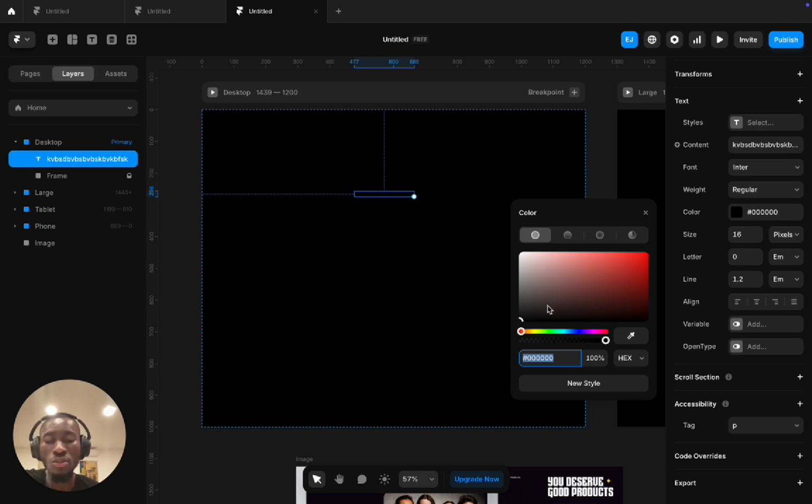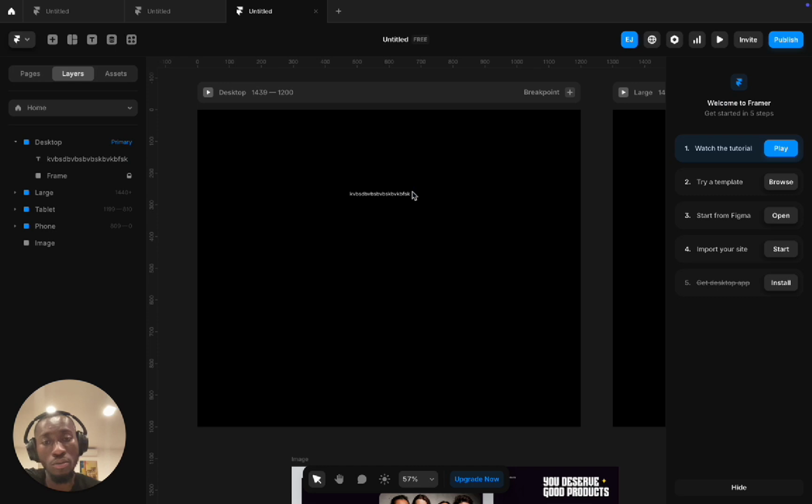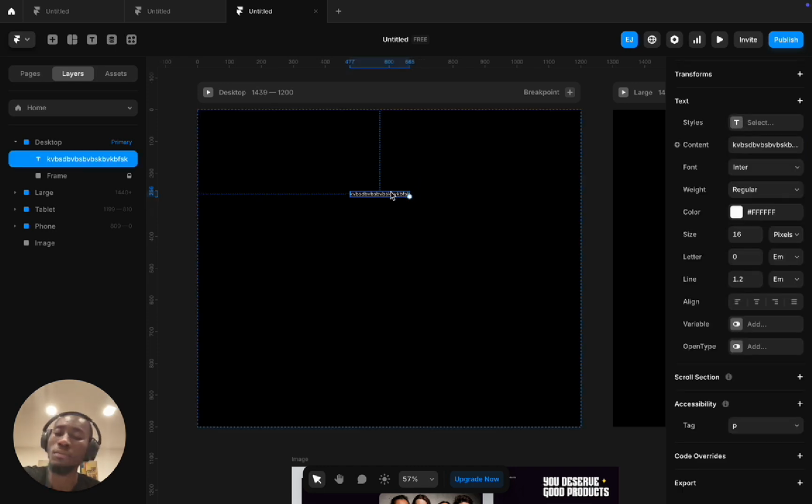So if you just scroll from black, that's it, magic. Automatically I change the color from black to white. Good. Okay, so since we changed the color from black to white, we should be good now.